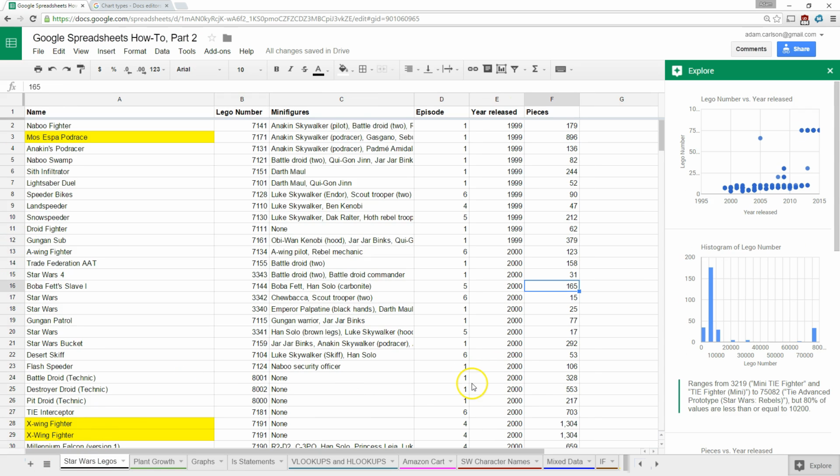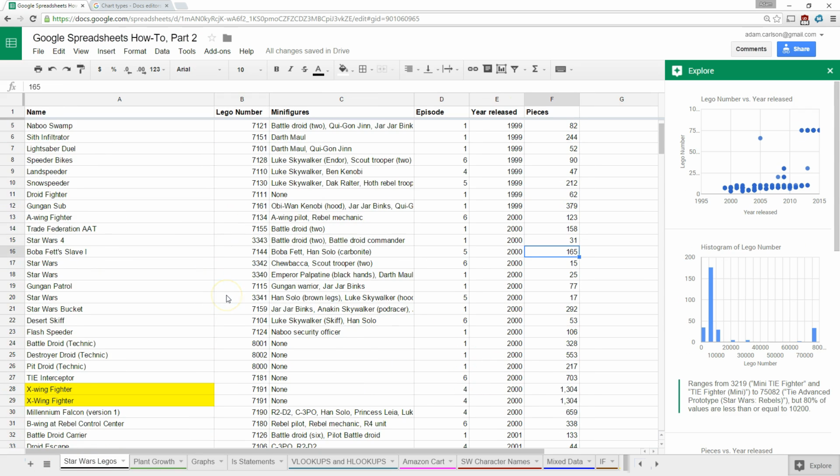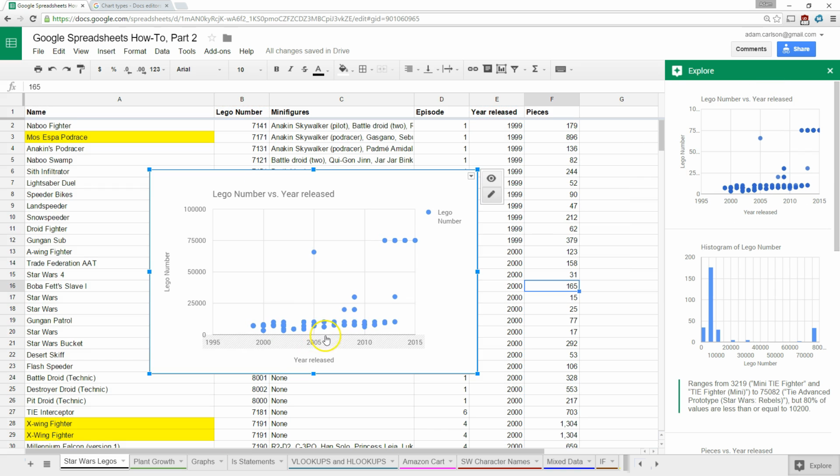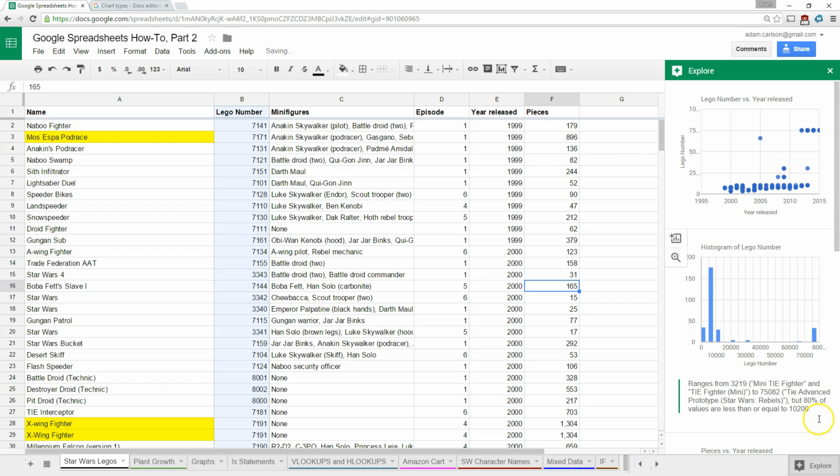Last one I want to show you with Explore Your Data is my Star Wars Lego sheet that I've been using so much. This one has given me a lot of interesting data just by hitting that Explore function. Here I've got the Lego number versus year released. This isn't the number of pieces, this is telling me the series that it is. You can see more recently, since 2010, they've been releasing a lot more in those higher numbers, the 75,000s. Prior to that, we were seeing those lower numbers, and that seemed to have gone away. So interesting data comes off of that. Those are things I wouldn't have thought to graph. The Google Explore Your Data did that for me.